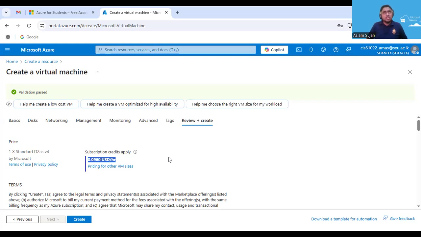Normally, as undergraduate students, you may not have that much computing resource in your laptops or PCs. At that time, what is the solution? We need to purchase a new laptop. That's normal. But if you are using this type of cloud facility, you don't need to purchase a laptop. You just create a Microsoft Azure account, then you can do the work.